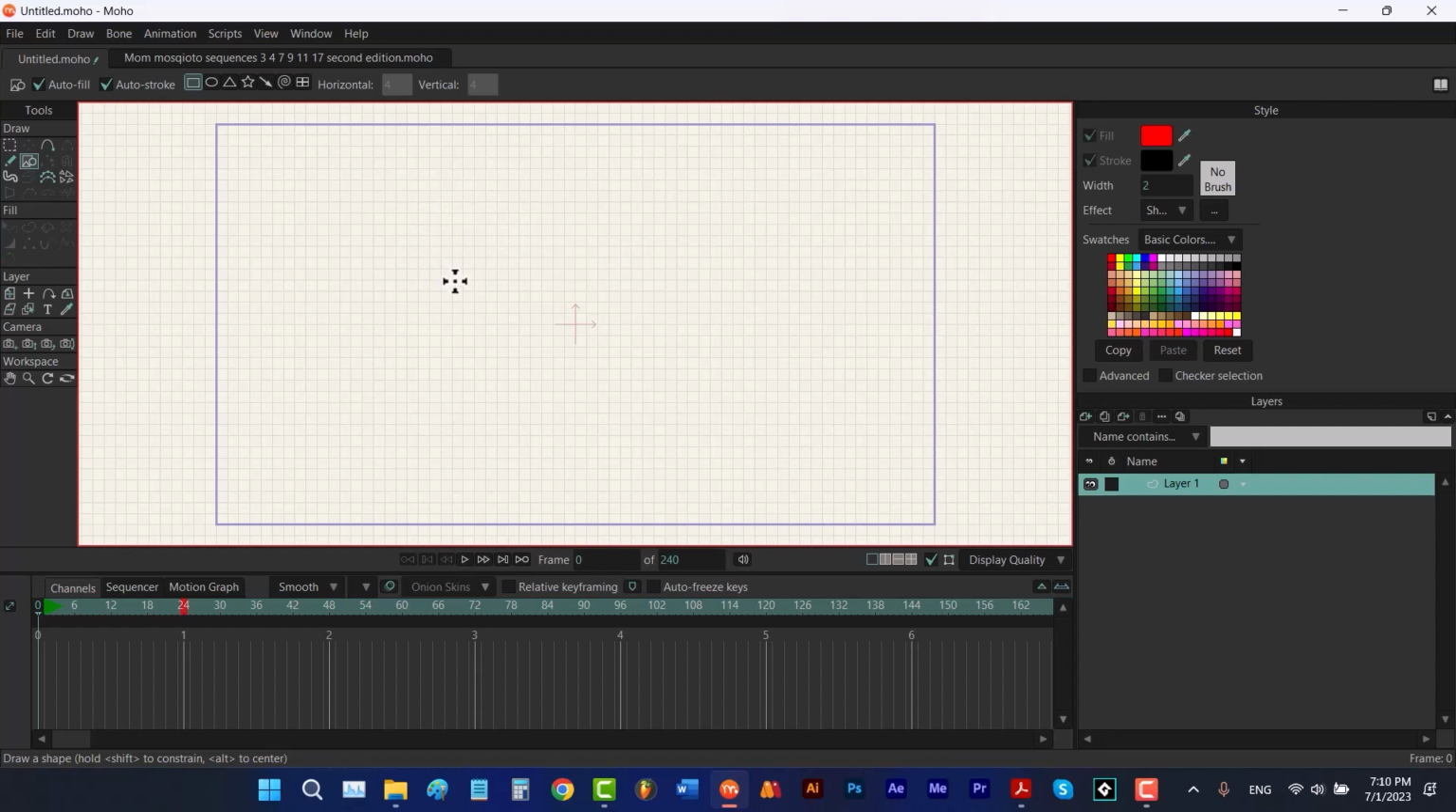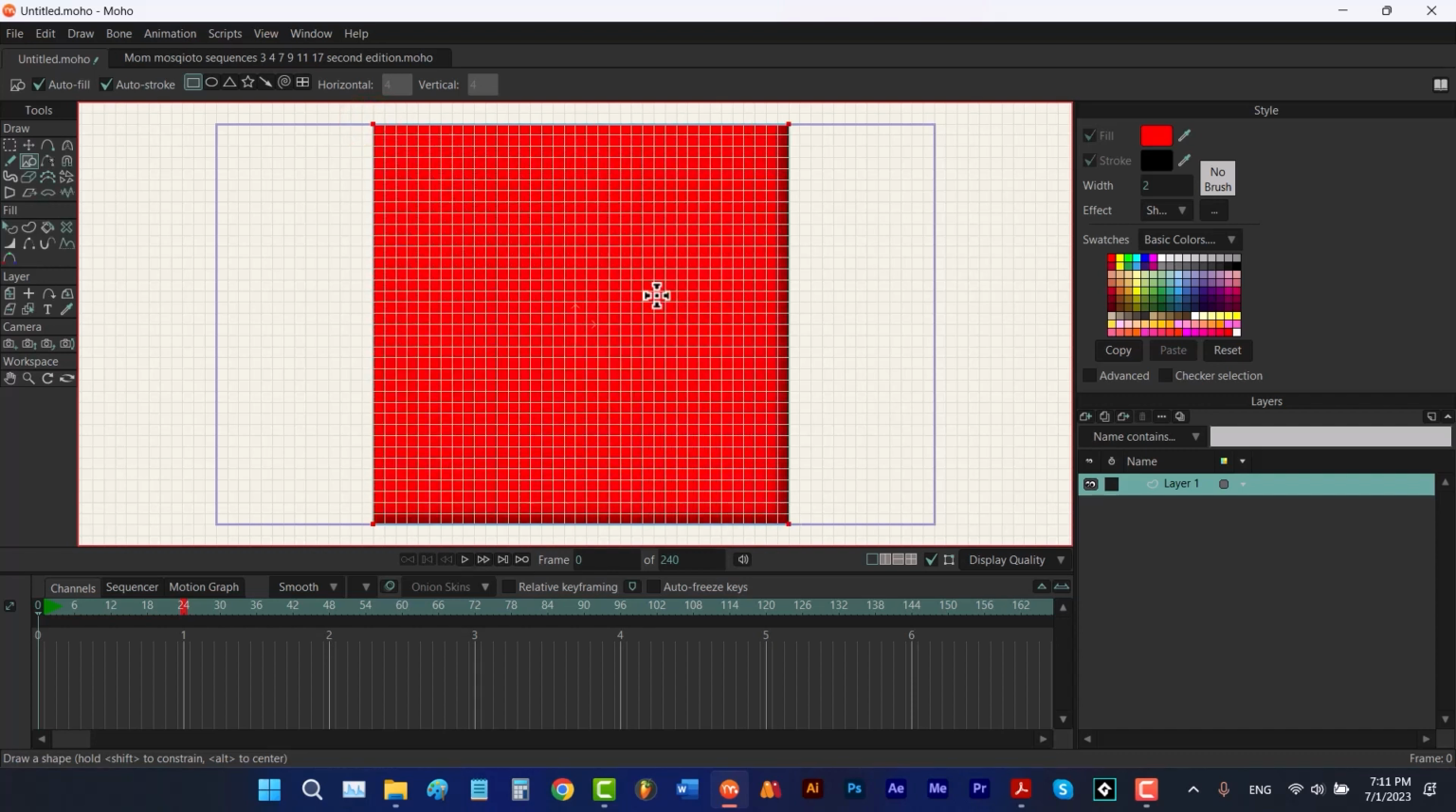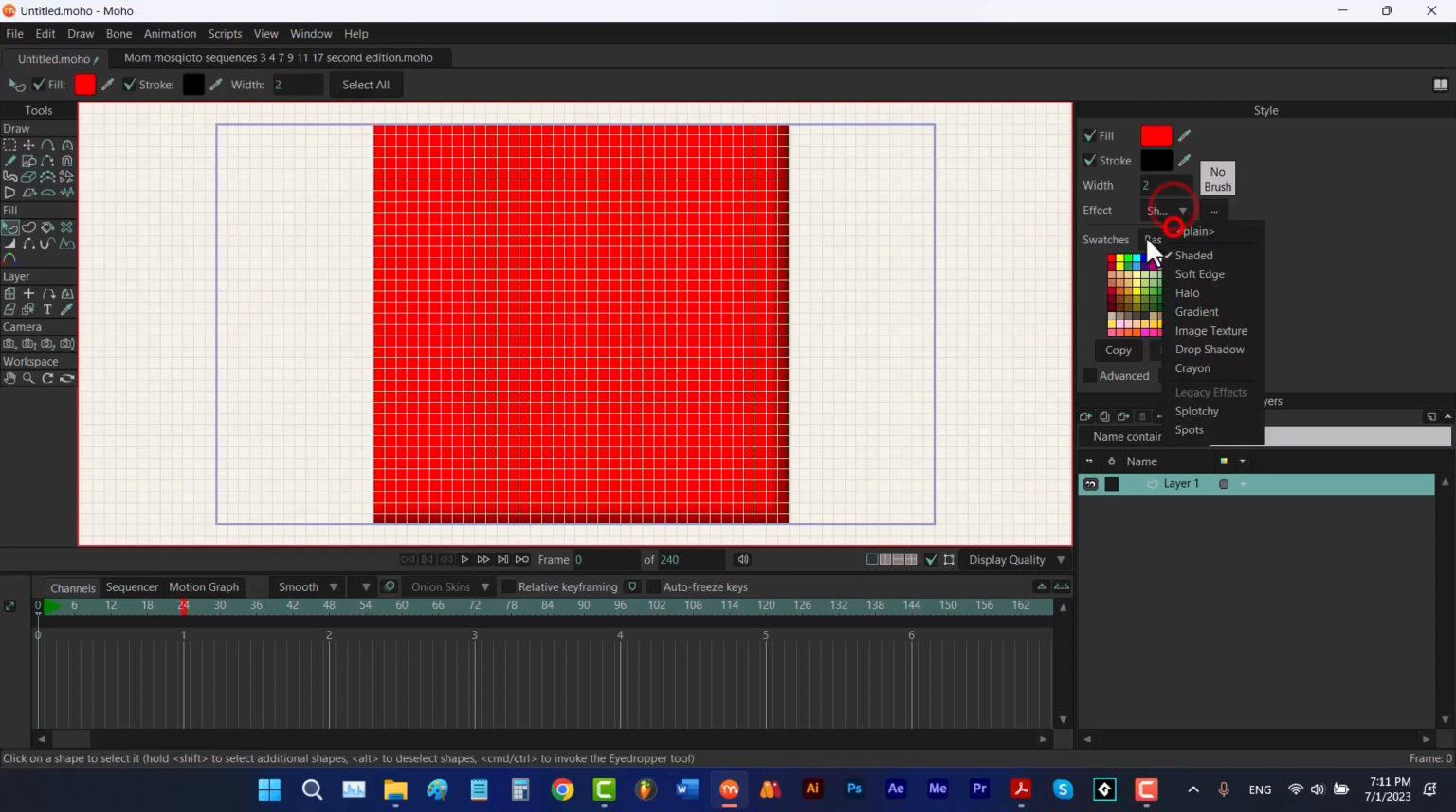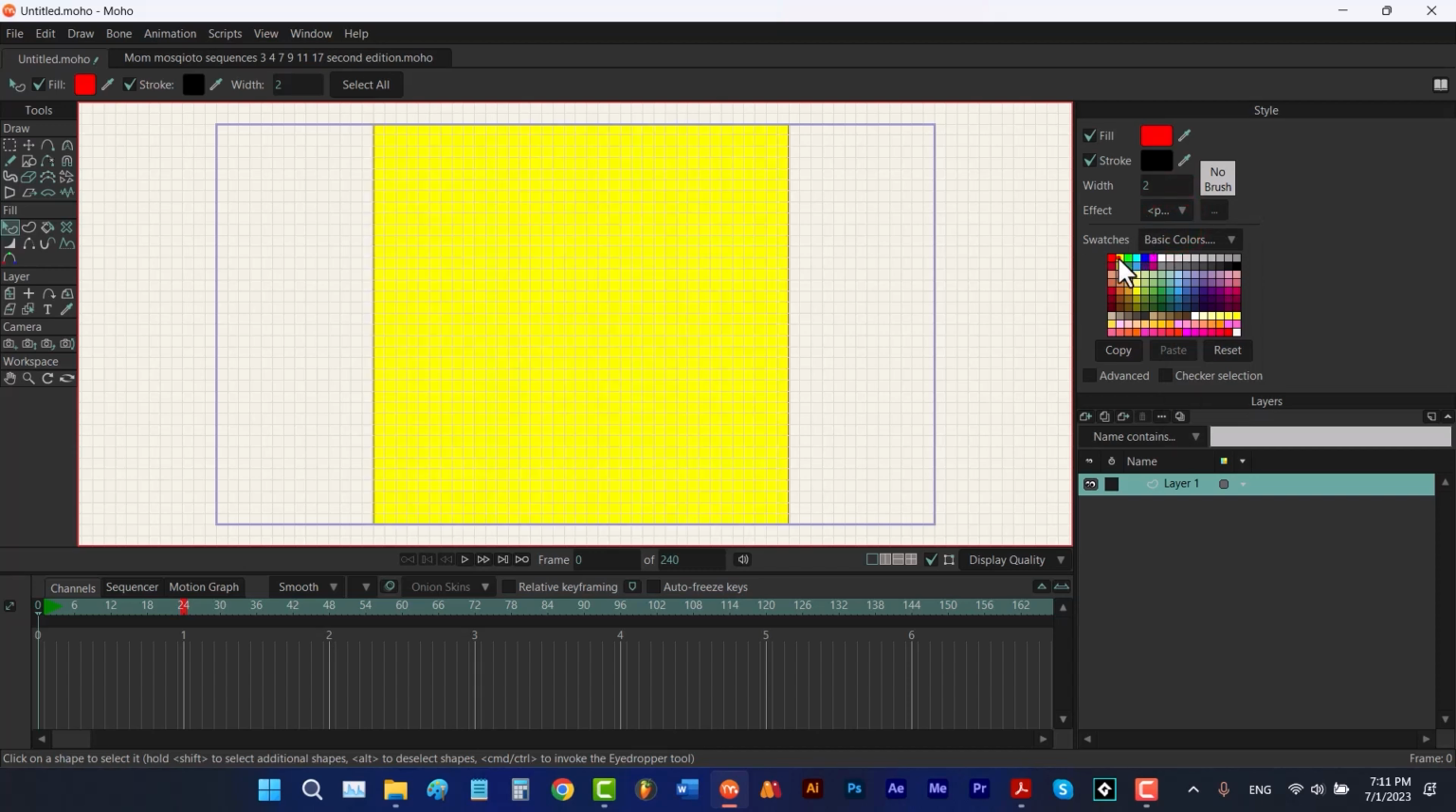Now I'm gonna draw a 2x2x2 cube. So I'm gonna start to draw from here to here. I don't want my shape to have a shaded effect, so I hit the Q, select my shape, and choose plane for this effect. And also I want it to have a yellow color.